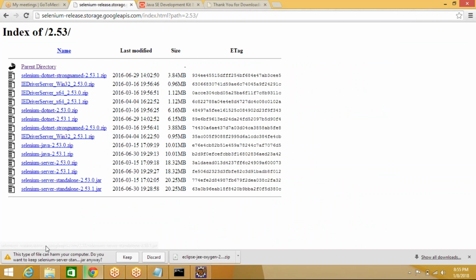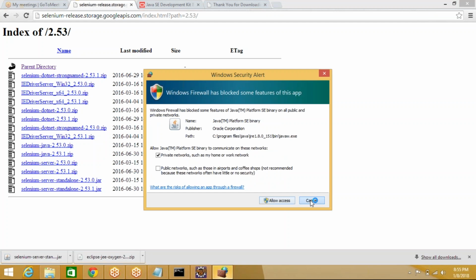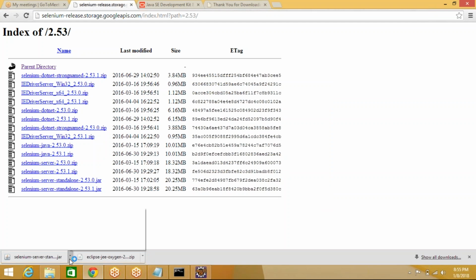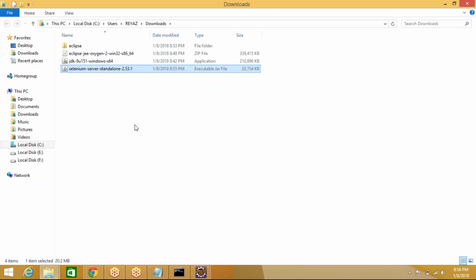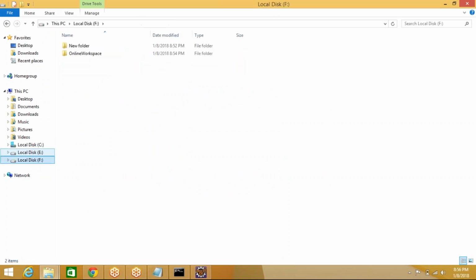It's just a small jar file which has all our Selenium things. I'm just going to copy this and put it in my F drive. I'm going to create a folder called jars here.